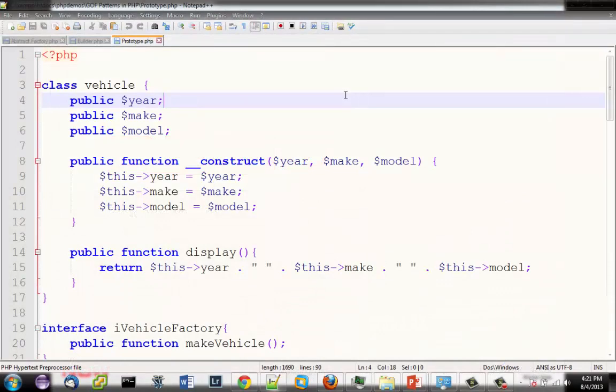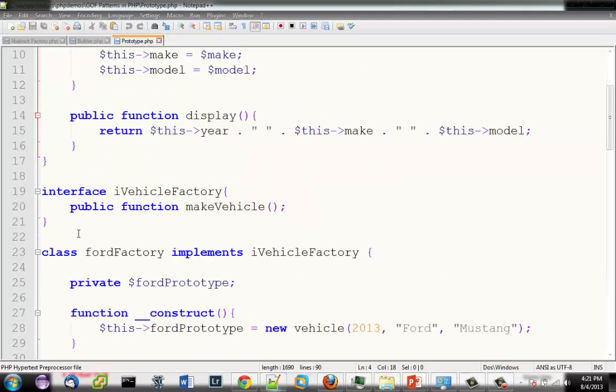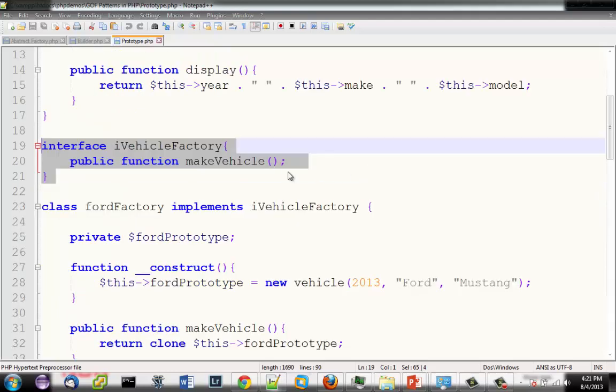Okay, here's the code for the prototype. You see here I've got that same vehicle class I've been working with. Here I declared the interface for the factory. Now the factory doesn't have to have an interface if you're just dealing with a particular instance of a class and you just want to clone it, but I have two different kinds of factories here, a Ford factory and a Chevy factory, so I declared an interface that has a make vehicle factory method in it.